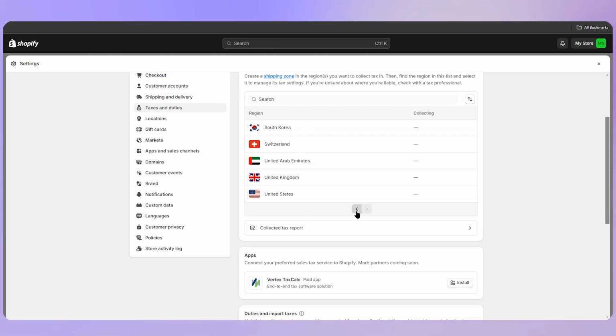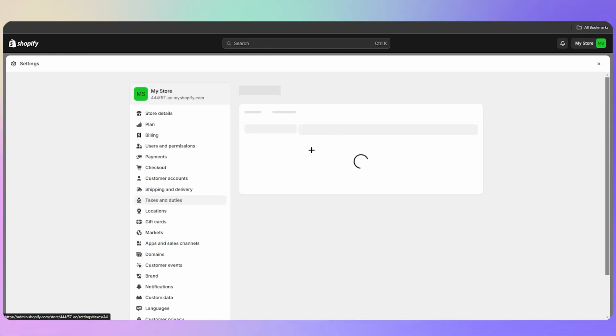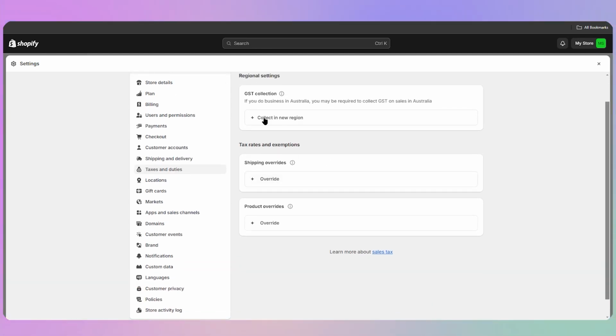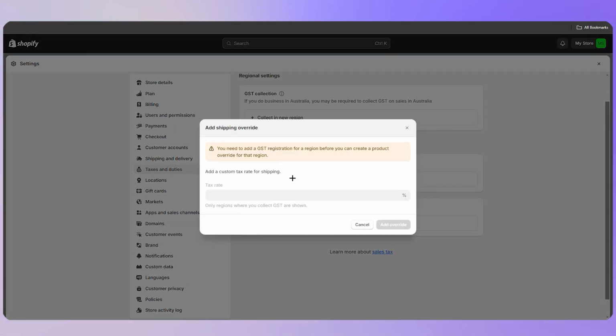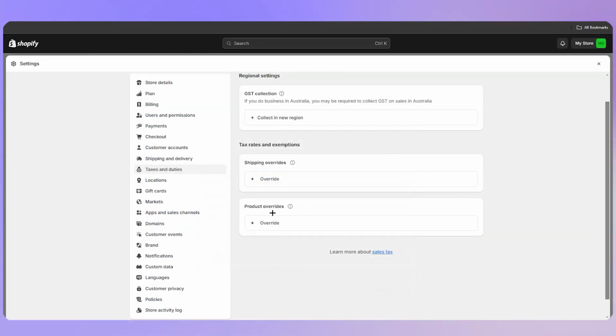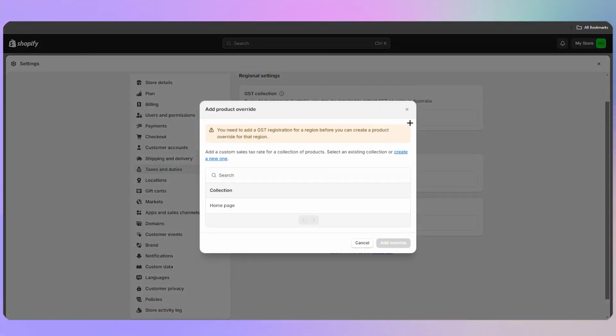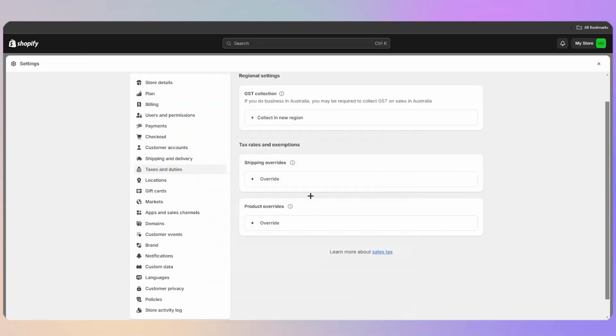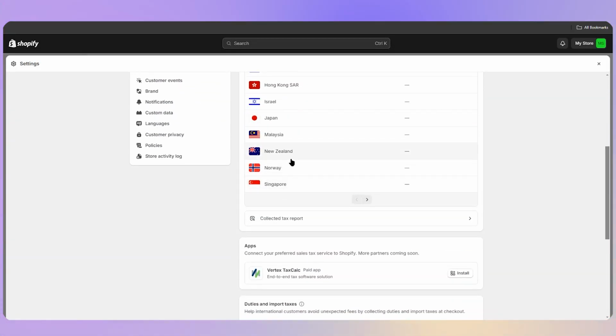And once you are happy with your region, just click on that and you will see that over here like GST collection. Like if you do business in Australia, you may be required to collect GST on sales in Australia. So make sure to check this out. After that, we have tax rates and exemptions. We have shipping overrides. You can add that over here as well. We have product overrides. You can add that over here as well. So there are some few things which you need to understand over here.